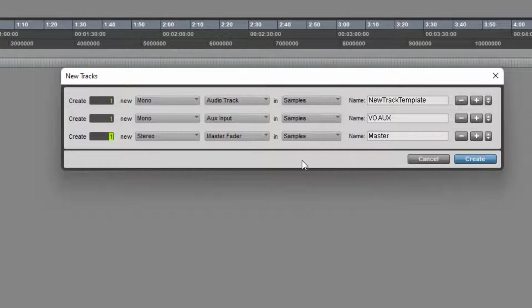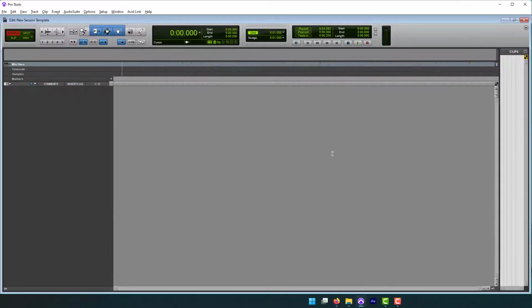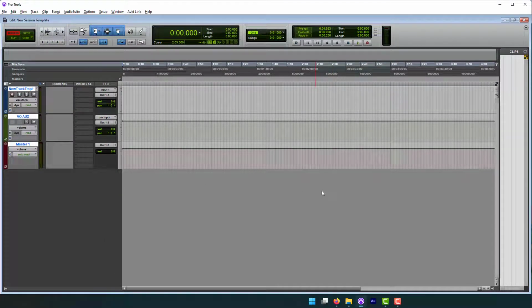So we have three tracks here. We have the audio track that our voiceover is going to go onto. We have an aux track for our processing. I'll show you that in a moment. And then a master in case we end up doing production down the road. It's always good to have that in there. I hit create, and there we go. We have our three tracks.